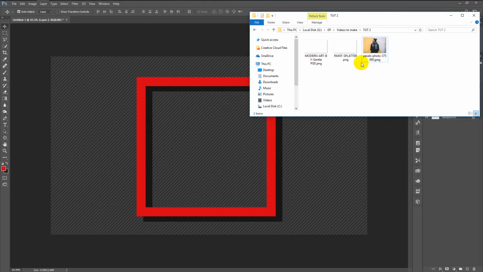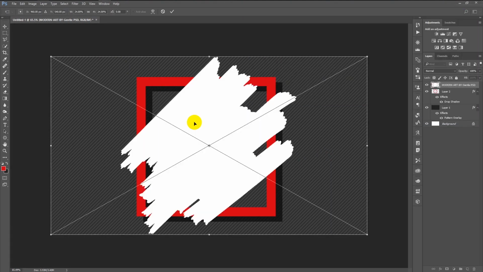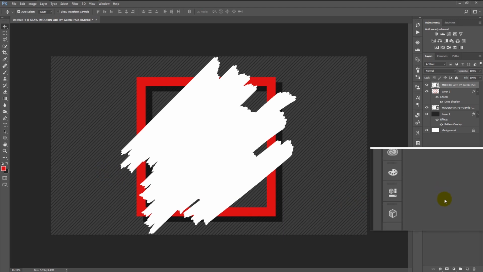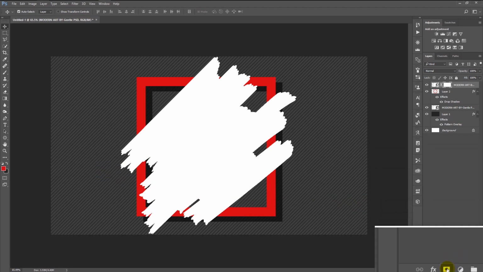It's time to use the brush that I created. The link is in the description for everyone to download. Drag the paintbrush photo into Photoshop and duplicate it by pressing Ctrl J. Now place the newly duplicated layer below our square layer. Select the paintbrush photo layer on the top and add a layer mask by clicking the layer mask icon.